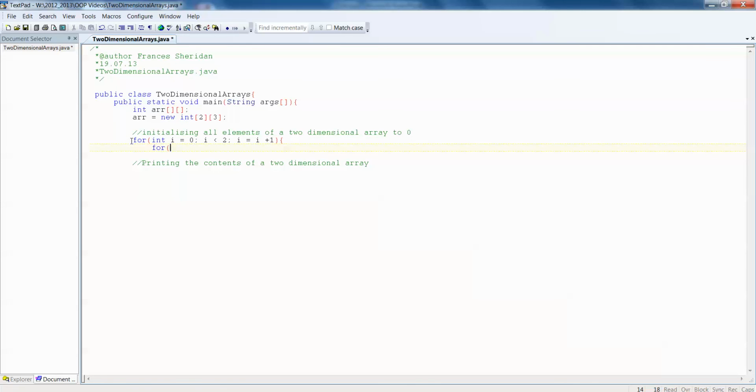Inside that, for int, now I can't use i again because my i from my outer loop is still active, so we'll jump to j because that's the next letter in the alphabet. Int j equals 0, j is less than, and again in this case I know I have 3 columns. j equals j plus 1. And then inside that I simply say r[i][j] equals 0.